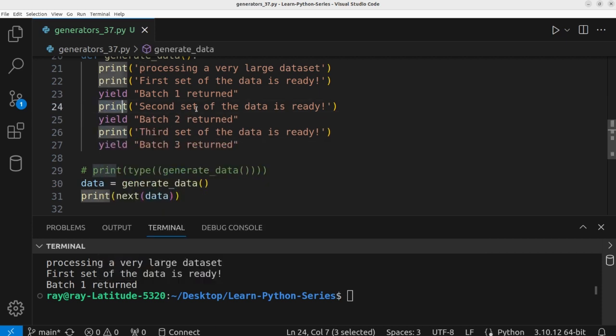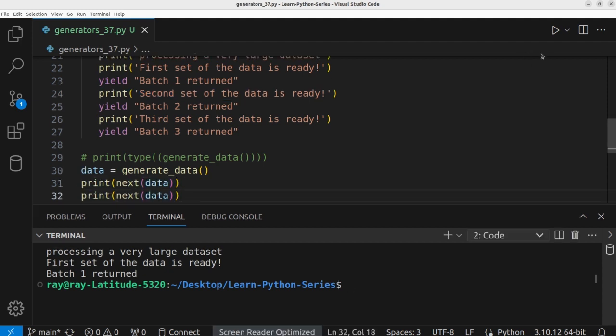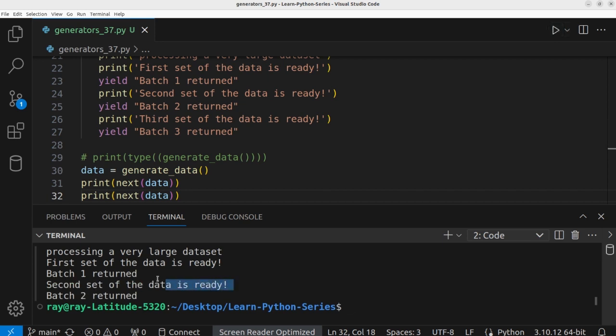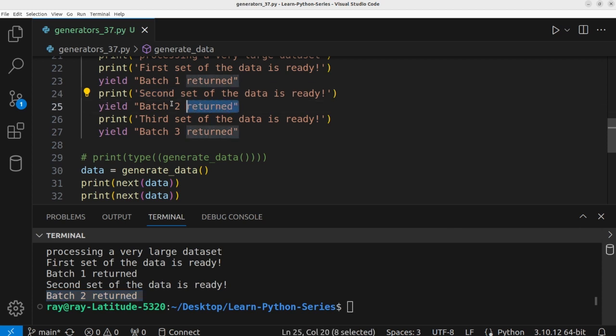That means the execution will start from line 24. Immediately it encounters the yield keyword, the value is sent back to the caller. So now let's call the next function on the generator again to see the output. It works. Second set of data is ready, which is coming from this line, and the value that was sent back by the generator is batch 2 returned from this line on line 25.